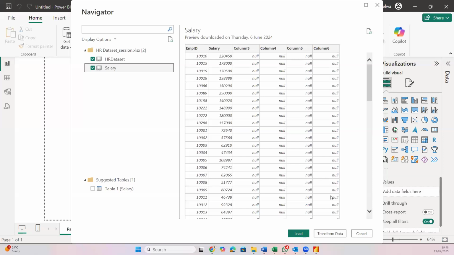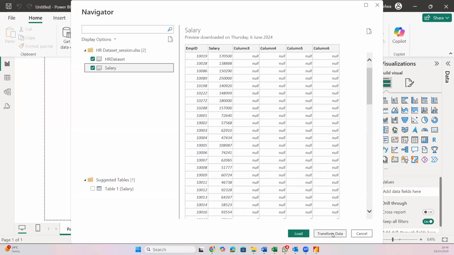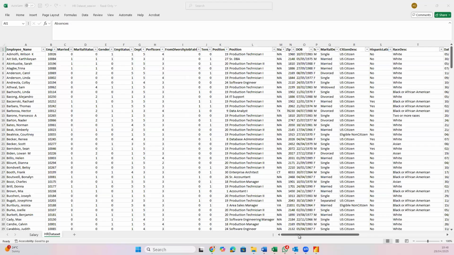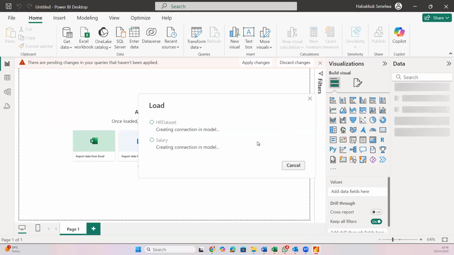Once you are done with that, I'm not going to transform right now. Transform basically means opening up the Power Query editor. I'll just load it first so that it's in my Power BI window, and then we'll go back and see how we can clean it. That window just gives you a preview of the data that you're loading. So let's give it some time to load.